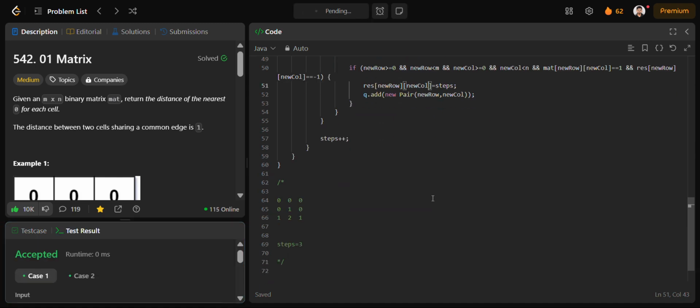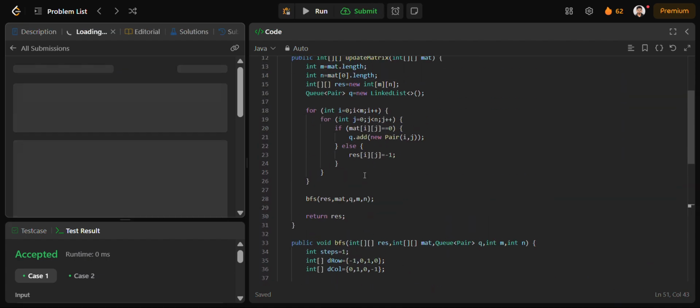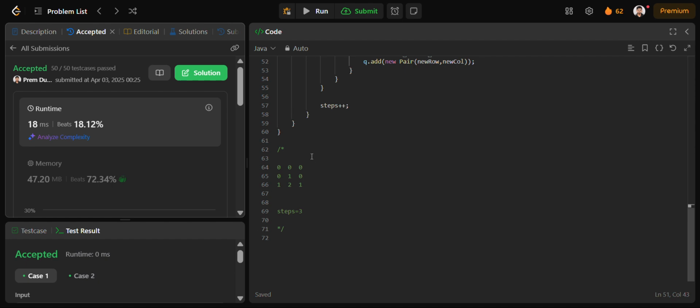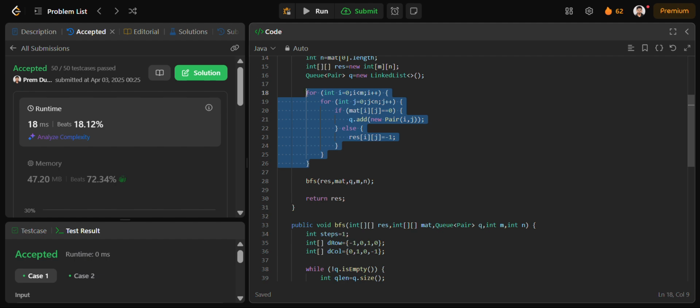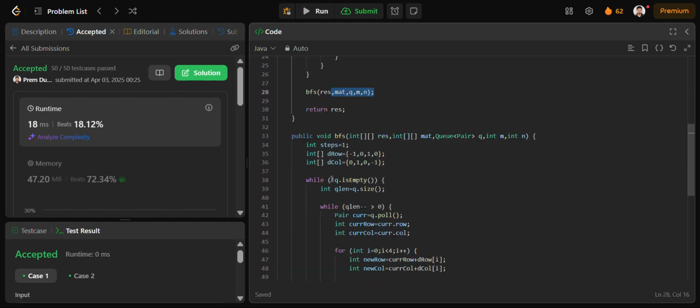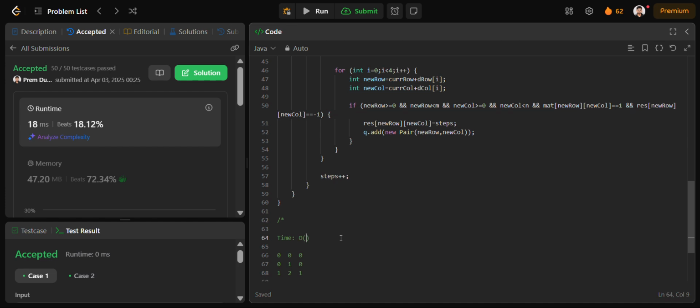Let's try to submit this. So it got accepted. Now let's analyze time and space complexity. So let's see time. I have an M cross N loop here, and I have a BFS. So M cross N. In BFS, for every cell I'm checking in 4 directions. Space, it would be big O of M cross N for the result, and the queue may contain at max M cross N elements. So yeah, that's the time and space complexity.